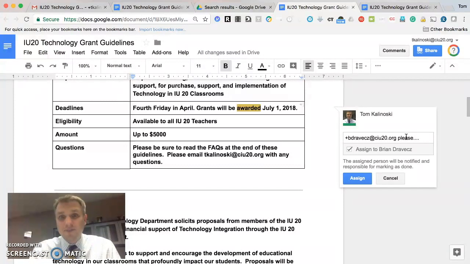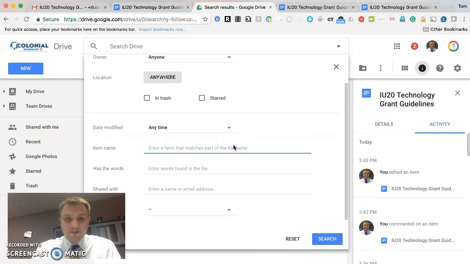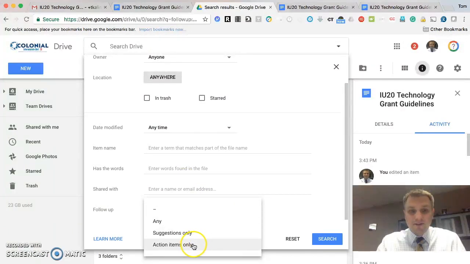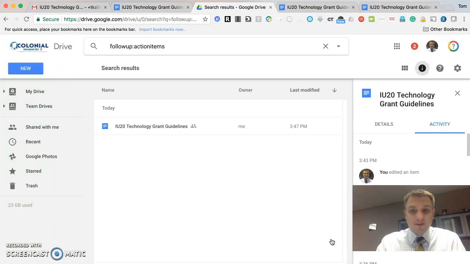From a workflow perspective, or just trying to keep track of everything, remember you at any time could go into your drive, click that arrow to get to those advanced search features, scroll down, and it says follow up here. Remember, we could go ahead and click on that, and we could say action items only, and then search. That's it. That's all I was going to show you today.